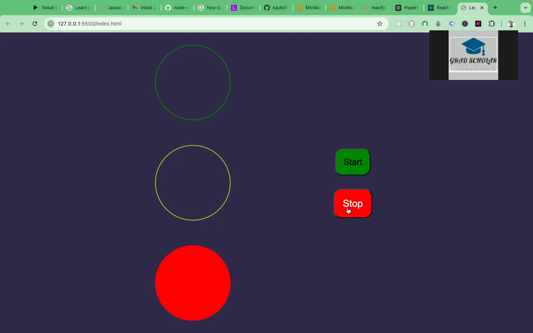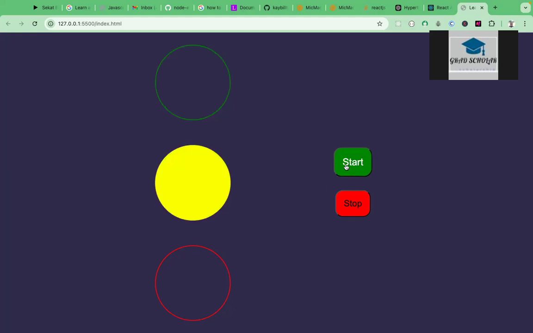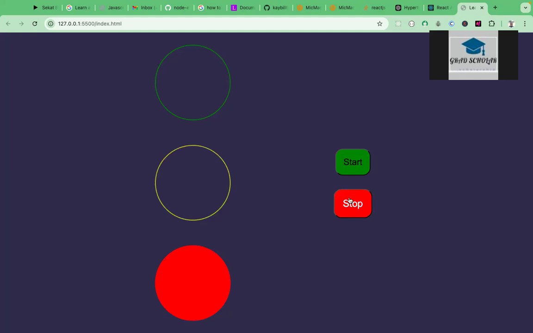So if you stop, it actually stops. You can start. Then if you repeatedly click on start, it will not have any effect, right? Yeah, I think the point in time you click stop, it actually stops. So this is what we want to do.